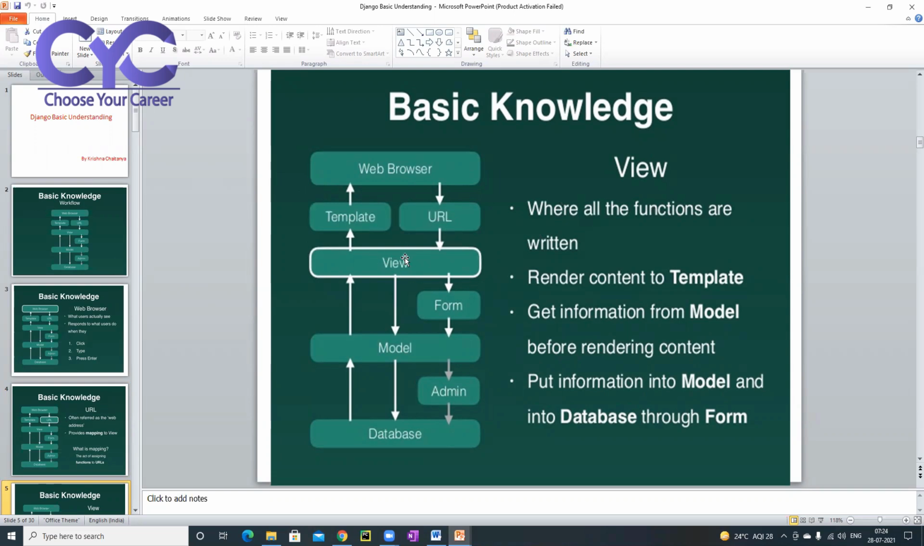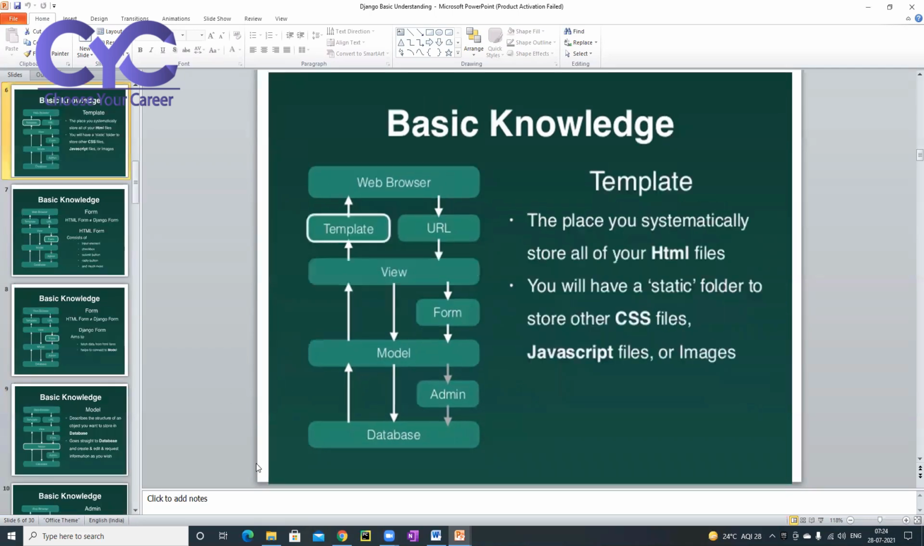And coming to the view part, it sends the content to the template and gets the information from the model. In return it puts the information back to the model through the forms. So it's a mediator, basically, the view. It takes care of everything: sending the content to the template, retrieving the information from the model and sending back to the model through forms. You can learn slowly.